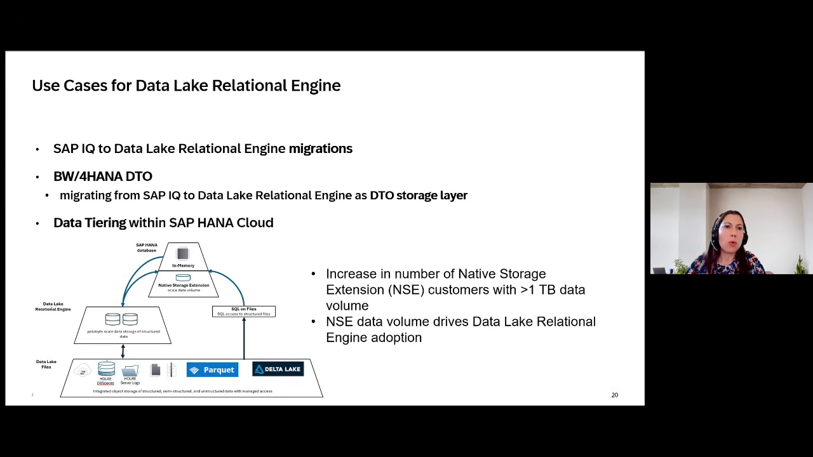migrations from on-premise IQ to Data Lake Relational Engine in BW for HANA data tiering optimization, or DTO, where on-premise IQ is used as the DTO storage layer. Besides the benefits I've just mentioned for moving from on-premise to the cloud, I would like to emphasize that migrating to Data Lake Relational Engine supports larger data volumes, which are not supported by on-premise IQ, and significantly lower TCOs.